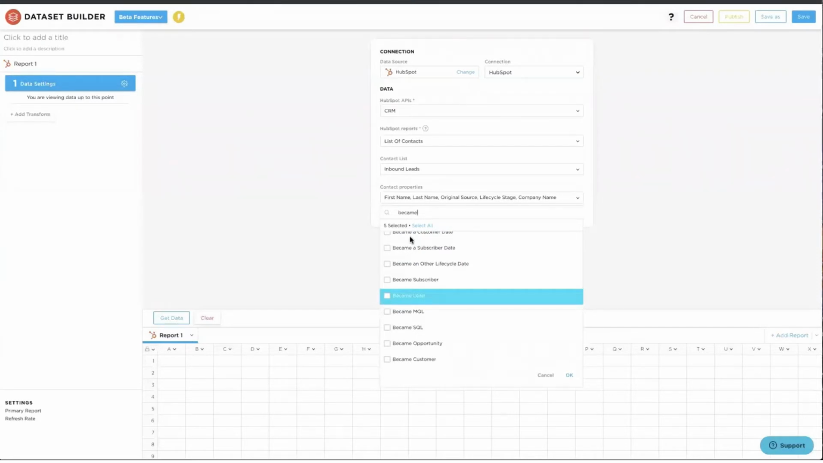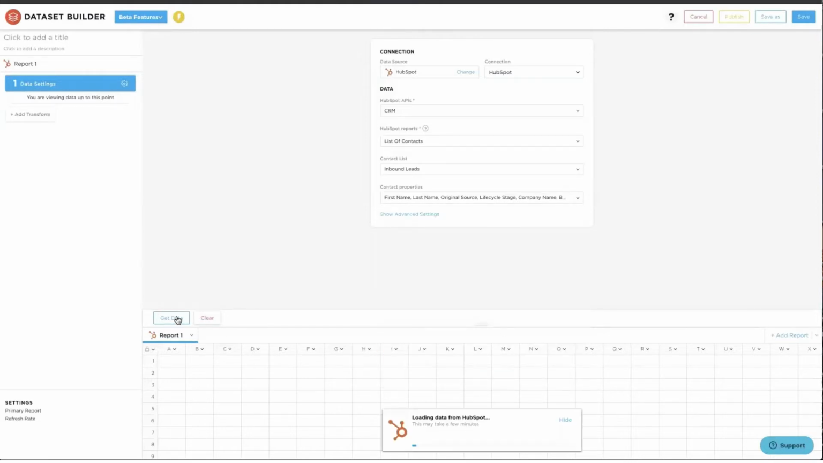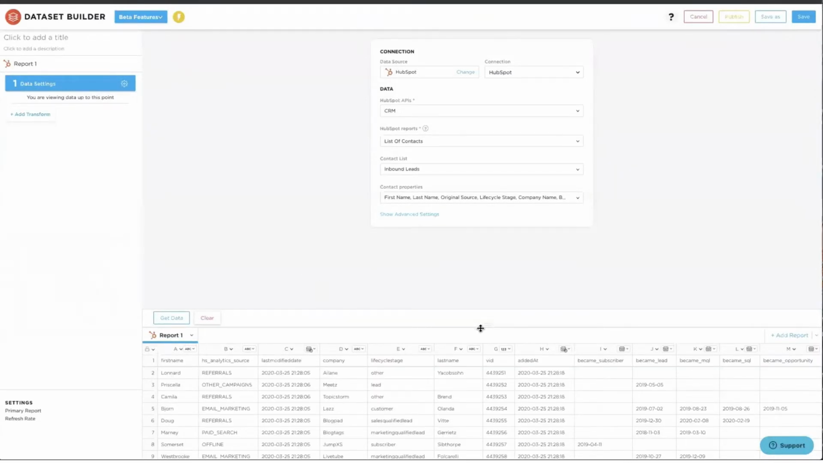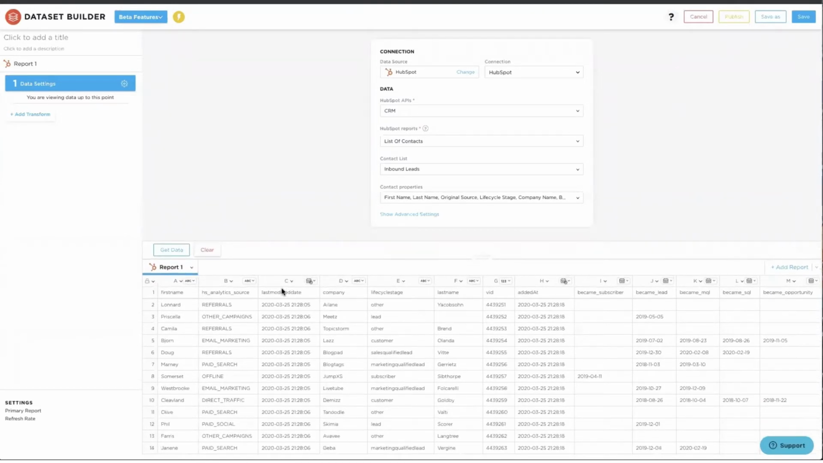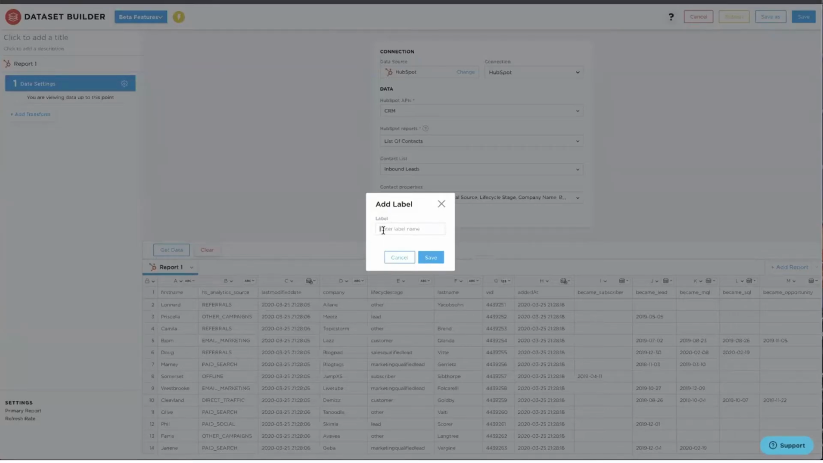Awesome. So I simply searched the word became, and I'm going to pick when it became a subscriber, when it became MQL, when it became a sales qualified lead, when it became a customer. I'm going to pick all those fields. Cool. Now I'm going to say get data. So the data pulls back, and great, it's all here. In this report, we can click this little caret, and we can see that there's almost 5,000 rows that came back. Let's add a label to the report. Let's say HubSpot leads, click save, great.